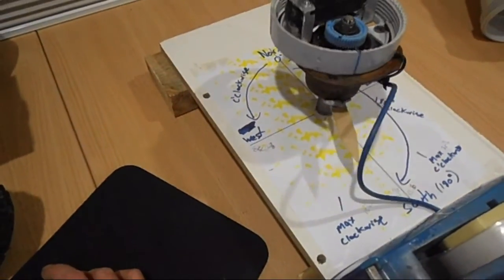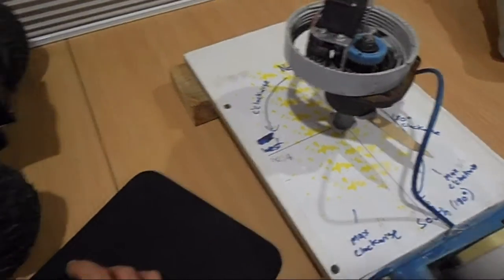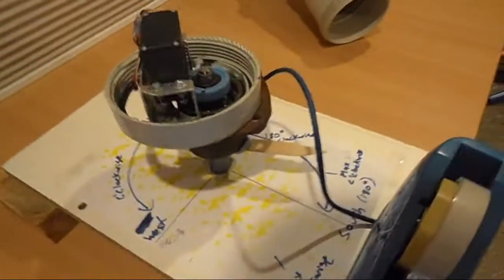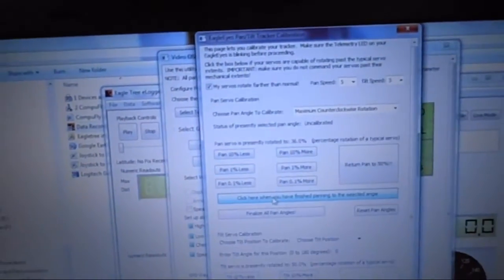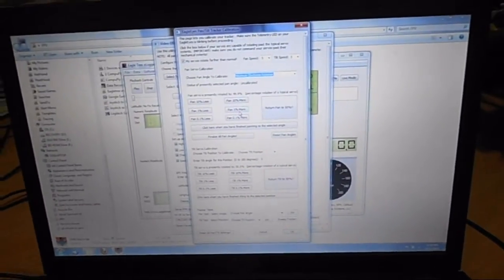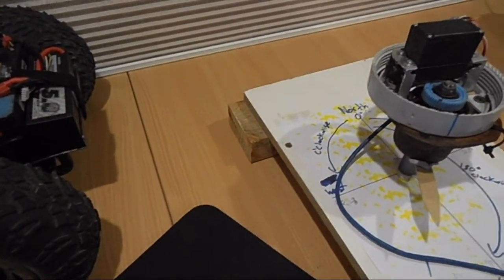It's also a good idea, we'll do south as well, counterclockwise. And it's also a good idea to set your maximum rotations. You obviously don't want it to rotate more than the servo can handle. So I'll just make it go a bit further than I need. Finalize the counterclockwise one. Then do the clockwise maximum rotation. It doesn't really matter what it is, it's just as long as it doesn't go further than that, I'm happy.